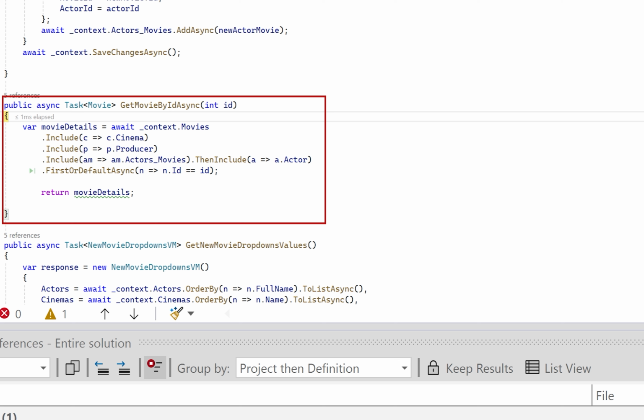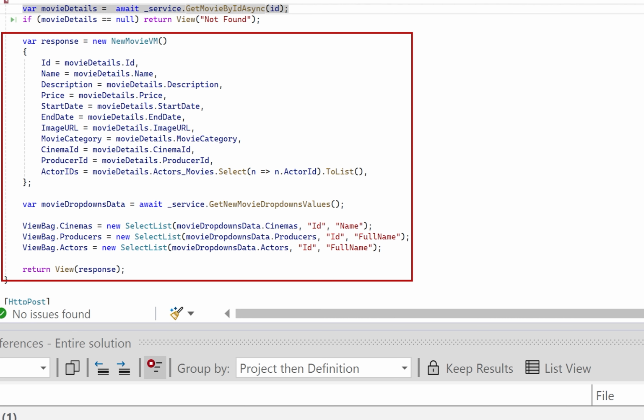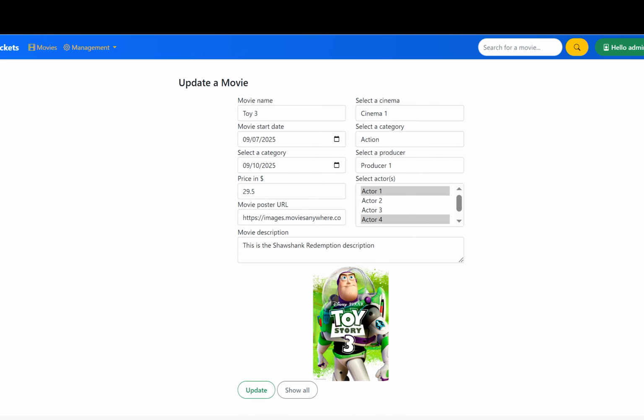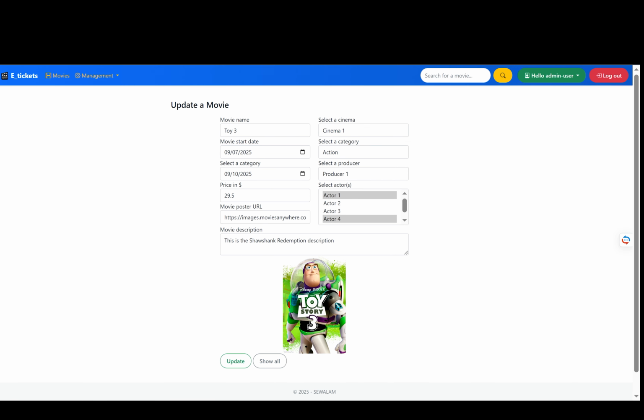Since a movie and actor have a many-to-many relationship, we get the actors' movies first, then include the actors of this movie. Then we go back to the same method and pass it to the view model that will be passed to the view. Here we get the update form. We can change anything. Then we click update.